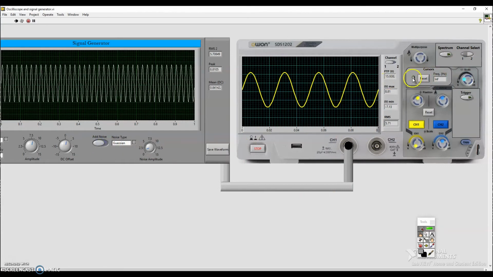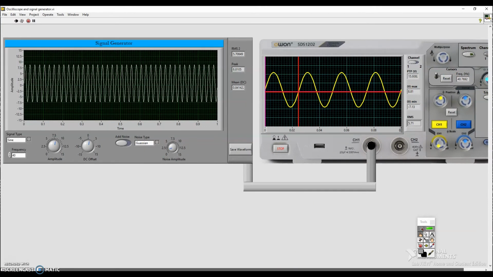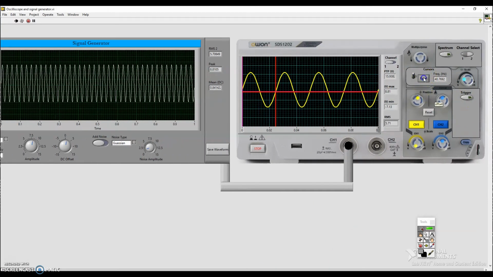I also added in cursors so they can be turned on using this. They're two different colors, so they're a little bit easier to tell two separate ones apart from each other. And then measurements can be taken, so we can reset them. Bring this one over. We're about 40 Hertz, about 40 Hertz. So I can reset these back to 0 and turn them on and off so they're visible.